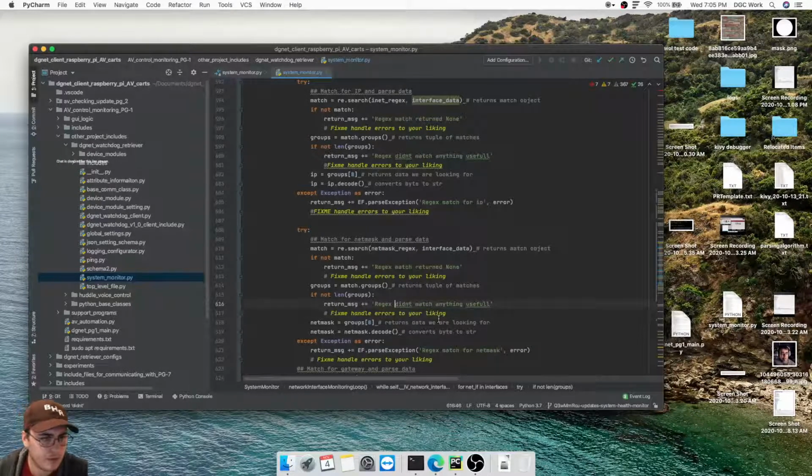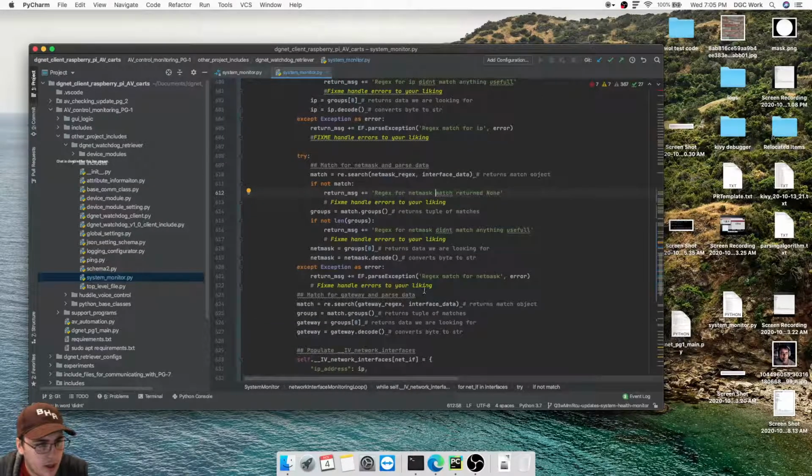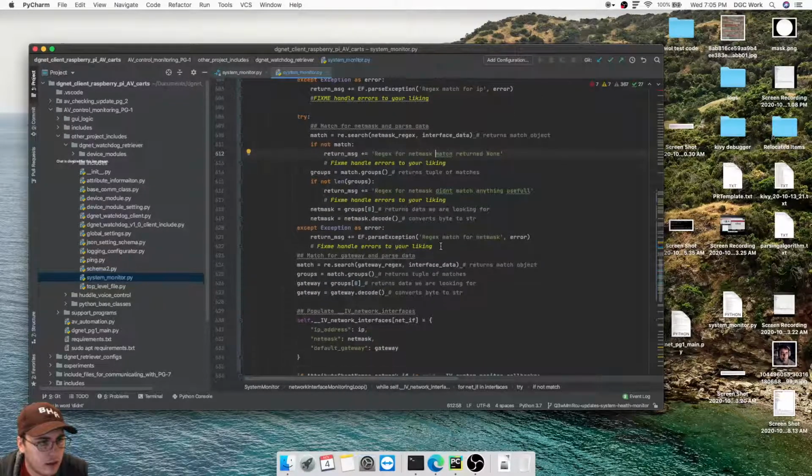Regex, we're going to say regex for netmask didn't match anything useful. That way, you know exactly where it's coming from. Regex for IP didn't match anything useful. Regex for IP match return none. Regex for netmask match return none. Okay, and yeah, now to the next one.